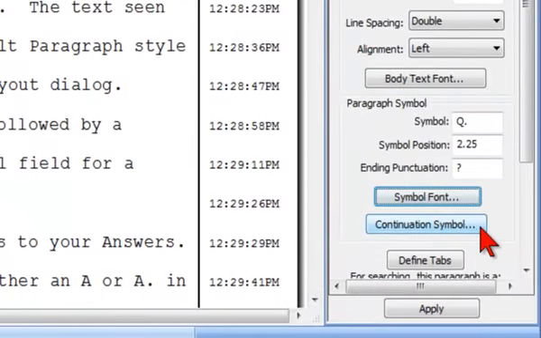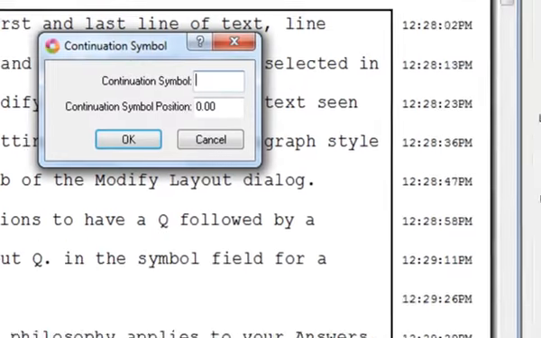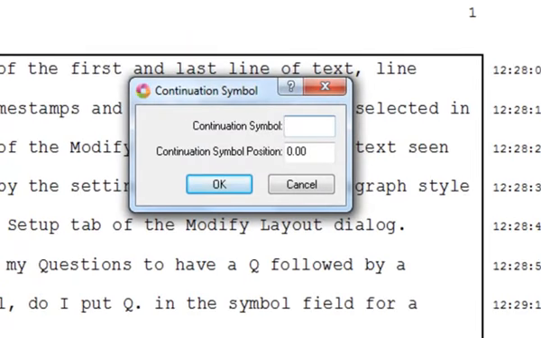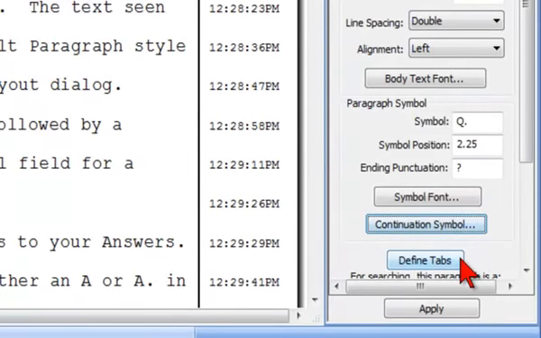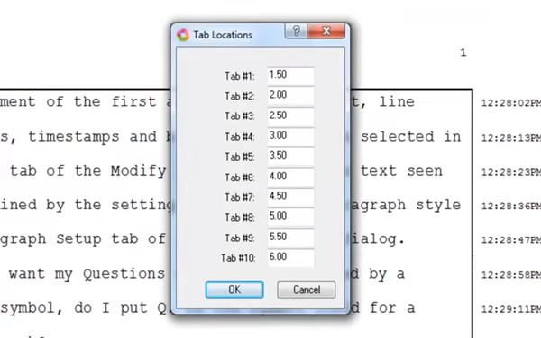In some jurisdictions, each continuation paragraph also uses a paragraph symbol. If you need a symbol for each continuation paragraph, you would click here, and enter the characters for the symbol and the position. If you'll be pressing the Tab key in the paragraph to move the text over, you will set up the correct tab stops here. My question paragraphs don't require text to ever be tabbed over, so it's not necessary to set them here.